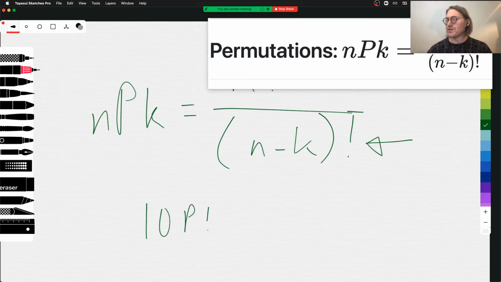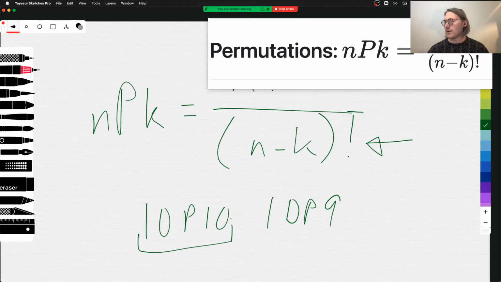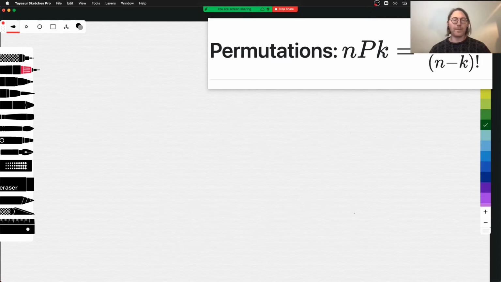Well, we can have 10 permute 10, 10 permute 9, 10 permute 8, 10 permute 1, all the way down to 0. And what we're doing as we do this, 10 permute 10 is going to be a larger value than 10 permute 9, and we can pretty clearly see that.